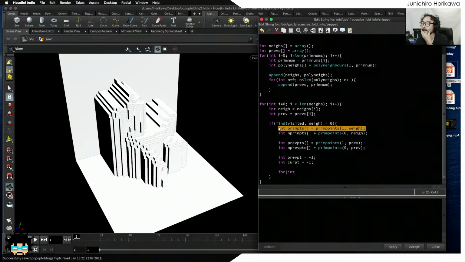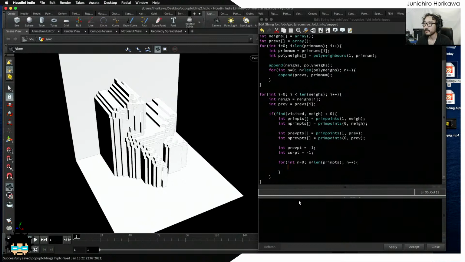Everything for this one and this one should share the same point count. I mean, not the number, but count. So int n0 and len prim pts. Okay, and let's get the prim pts at n.